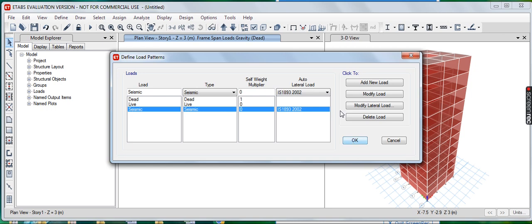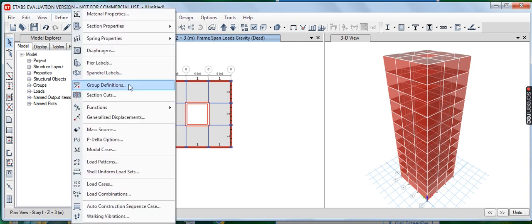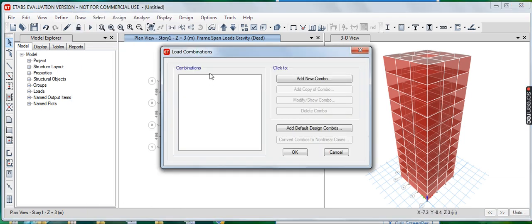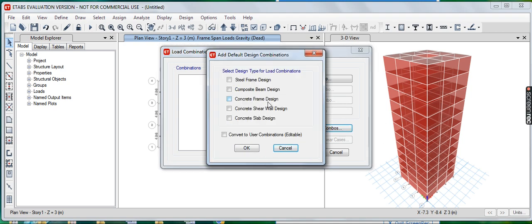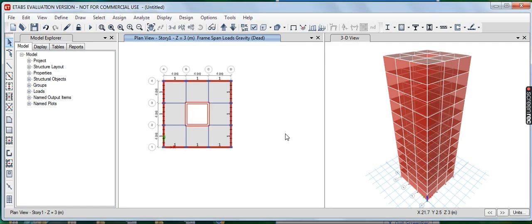And now the seismic load is defined, and again go to load combination. Here add default design combos, select concrete frame design, click OK. Click again OK. Now the seismic load is also defined and applied. Now let us go to analyze.